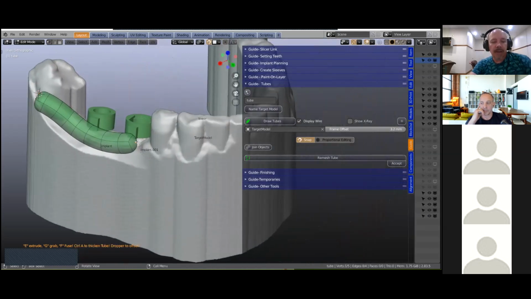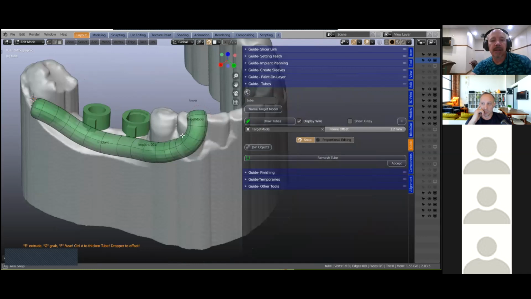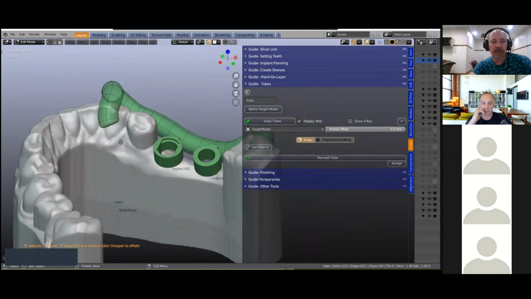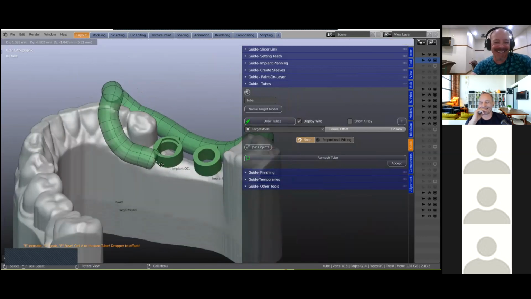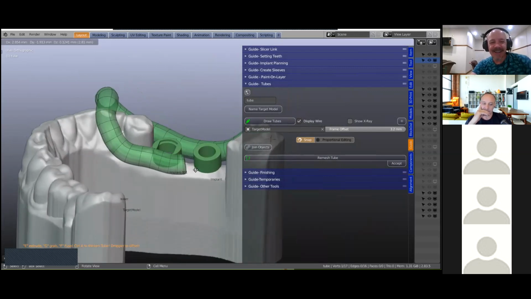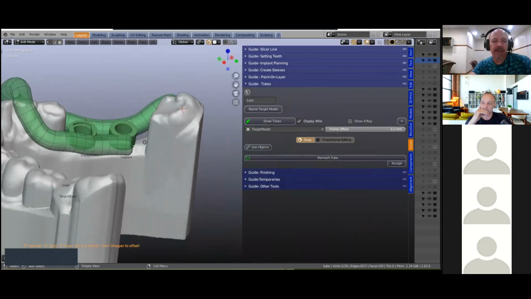This takes a little bit of learning to do, so be patient, and it's actually fun to do this. I thoroughly enjoy this. It's very therapeutic. So here we're going to, and don't worry about these tubes going into the sleeves.